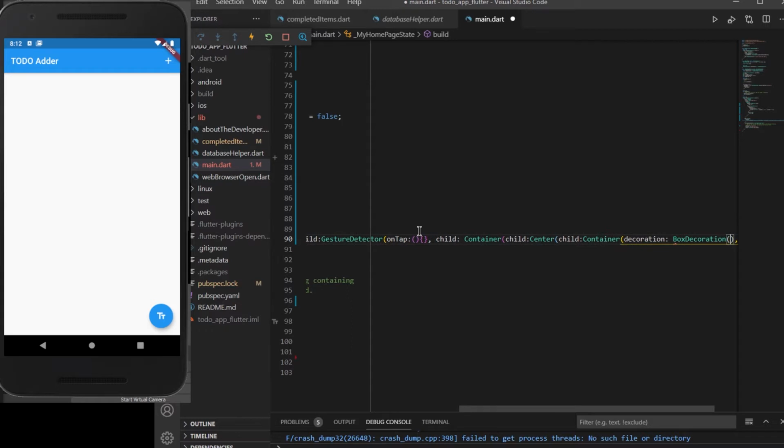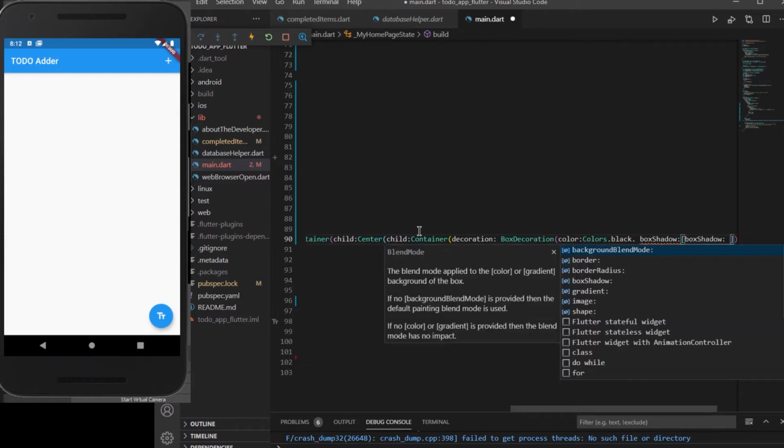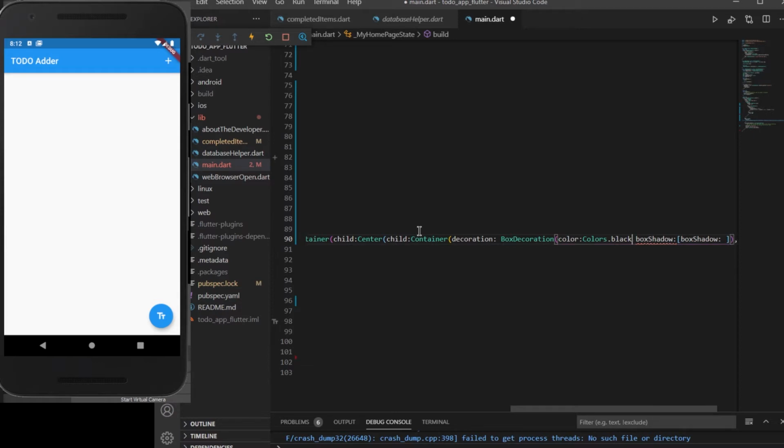Box decoration color will be set to colors.black, and we'll pass some shadow. So box shadow takes a value of type list, and inside it we'll pass BoxShadow. It is showing an error. We haven't added a comma here. BoxShadow, and changing it to parentheses.